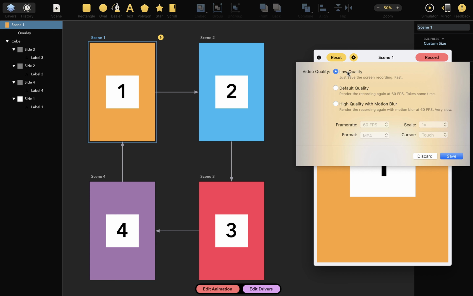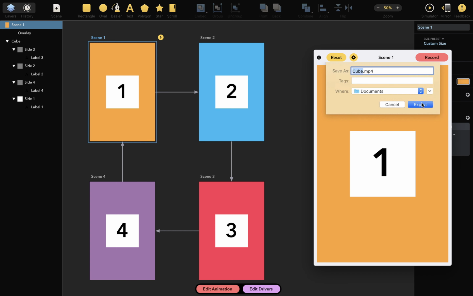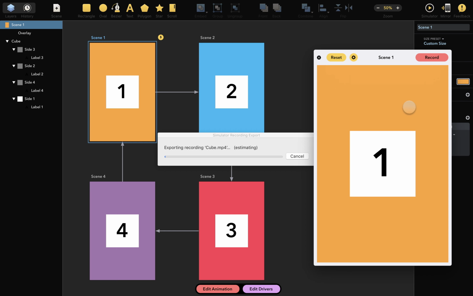For production purposes, of course, it's better to have the video rendered again in higher quality. This ensures that the exported video is totally smooth, even for very complicated prototypes. Finally, you can export the video with motion blur. Although that setting takes the longest to export, the final video will look great and super smooth.